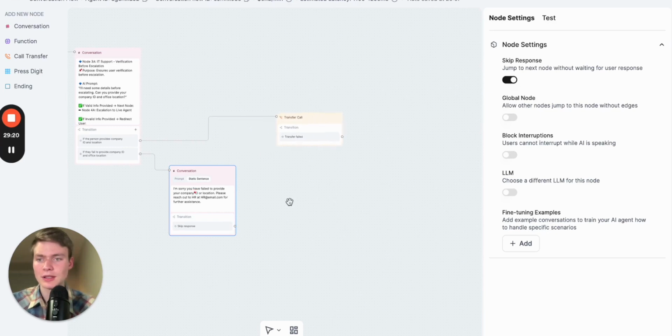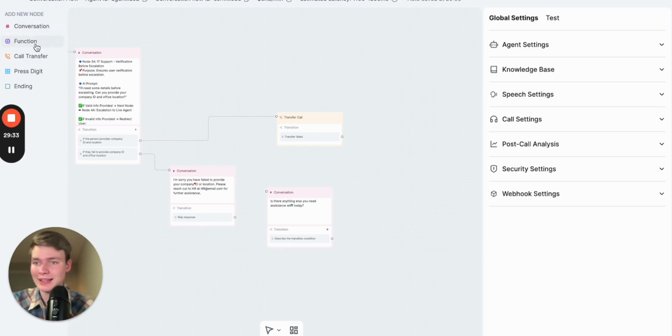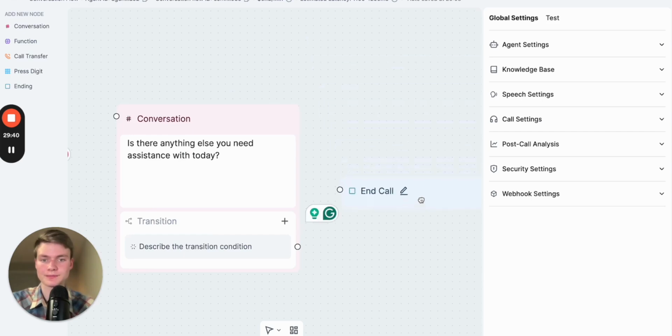And we'll add in this last one right here. That'll say, okay, is there anything else you need help with today? So here we go. Static sentence. And now this will be the last thing that is said to the person before the end call node. So we'll hit the end call node. You can see this right there.